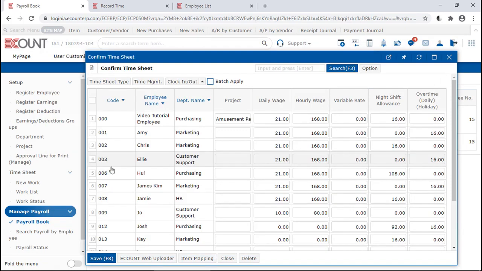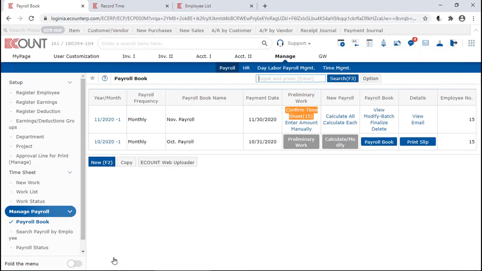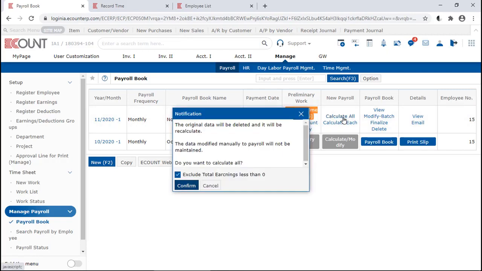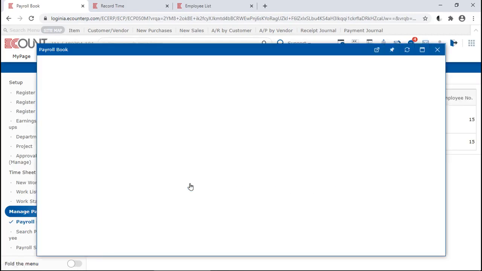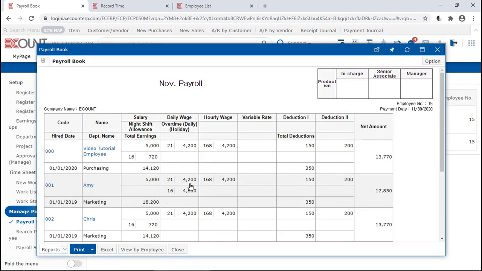Then, after finishing entering Confirm Timesheet data by using one of the 4 methods, click Save. Then the number of the employees whose data have been saved will be marked next to Confirm Timesheet button. And then, in order to calculate payroll with the confirmed timesheet data you've entered, click Calculate All. And then you'll be able to verify the night shift wage and holiday work wage of each employee.